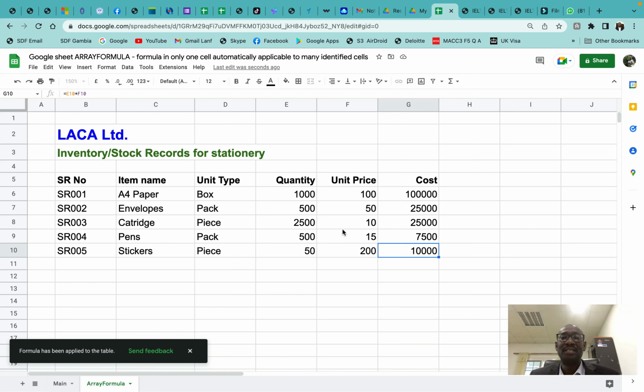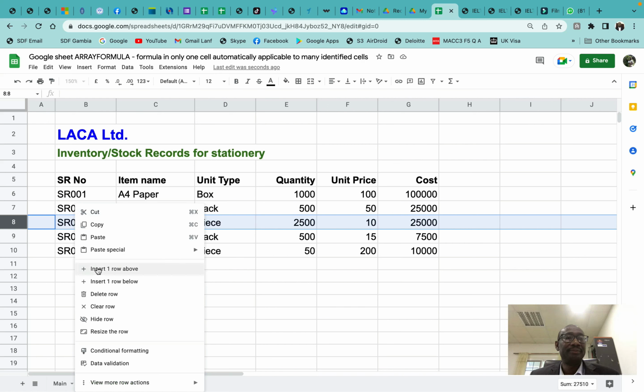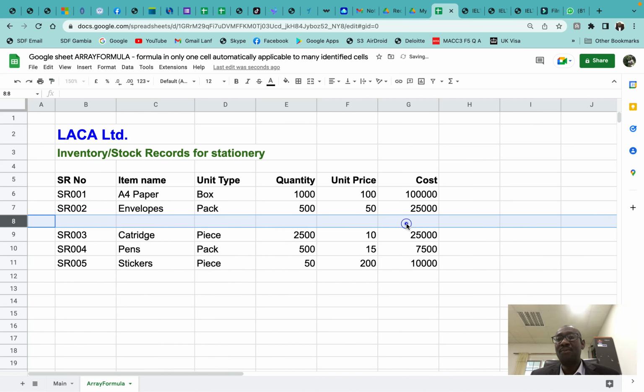But the problem with this is, if tomorrow we want to insert some rows somewhere, we insert a row here, the formula will not be replicated automatically. Can you see? There is no formula here. You have formula here, you can see in the formula bar, you have formula on all of them. But the new row that I inserted, there is no formula. So that's one disadvantage of this traditional way of doing our calculations with ranges.